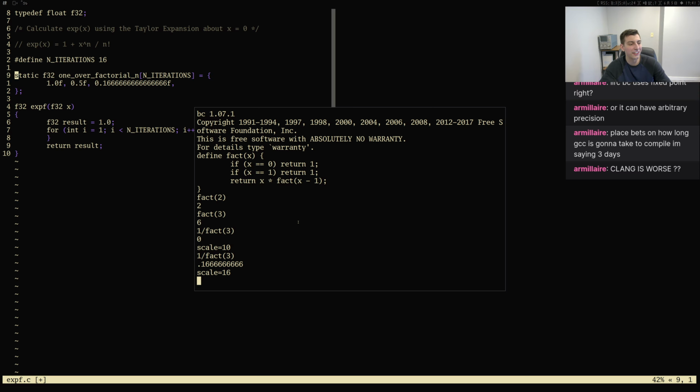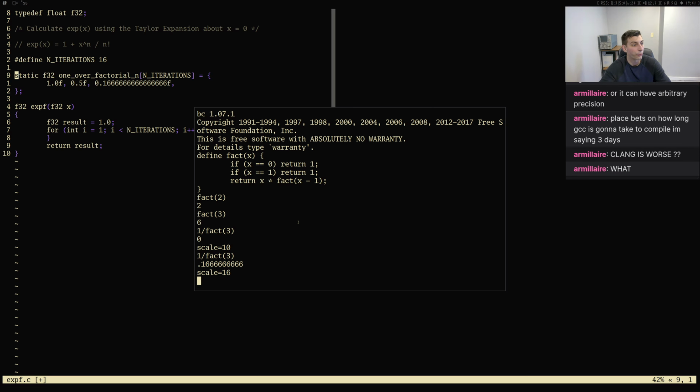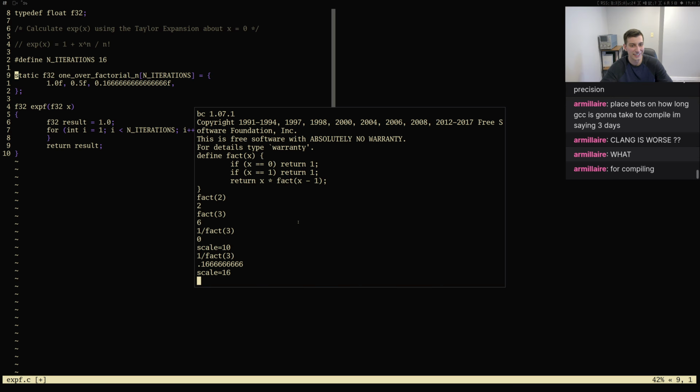Oh, Clang is definitely worse for compiling. Oh, what do you mean? You mean for compiling, or you mean for? No, I don't use GCC on this system. I don't even have GCC installed.